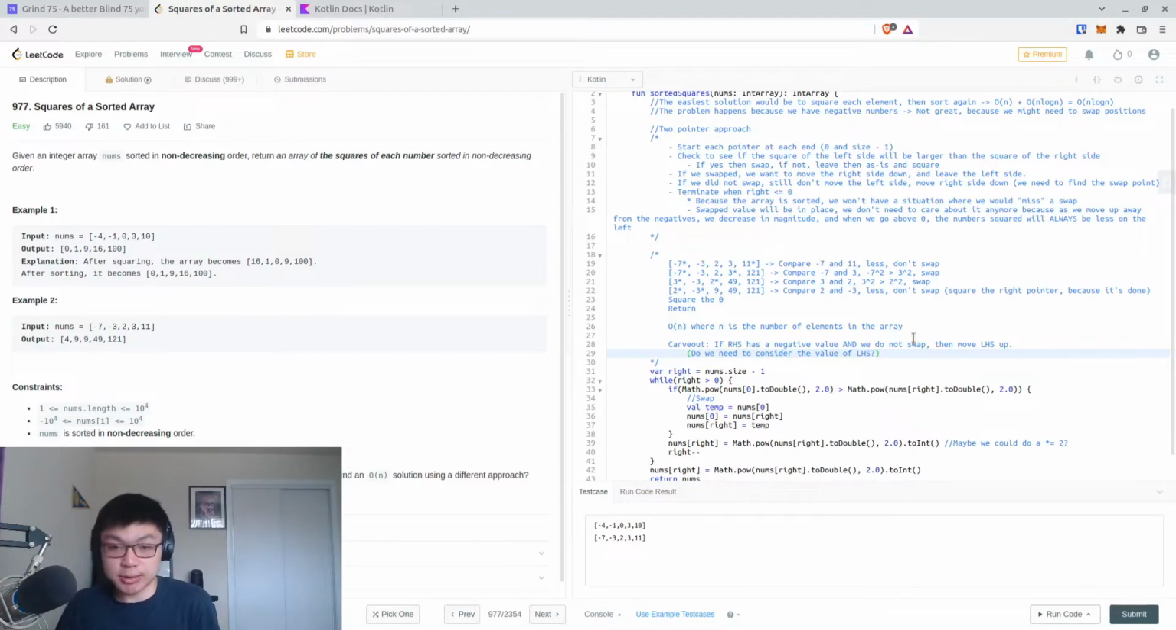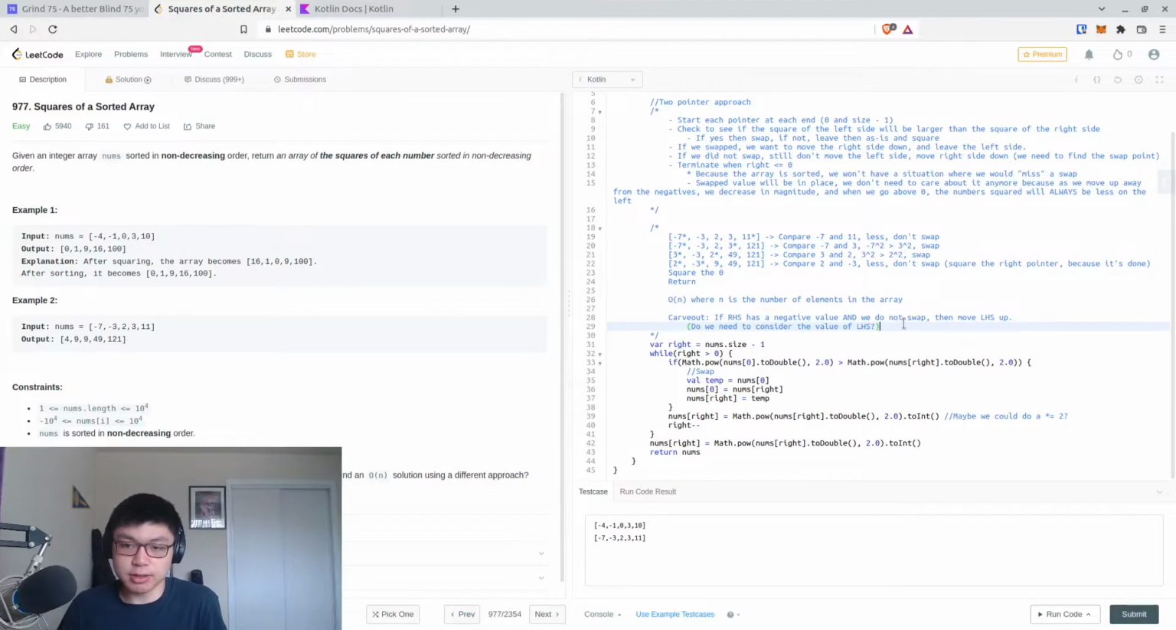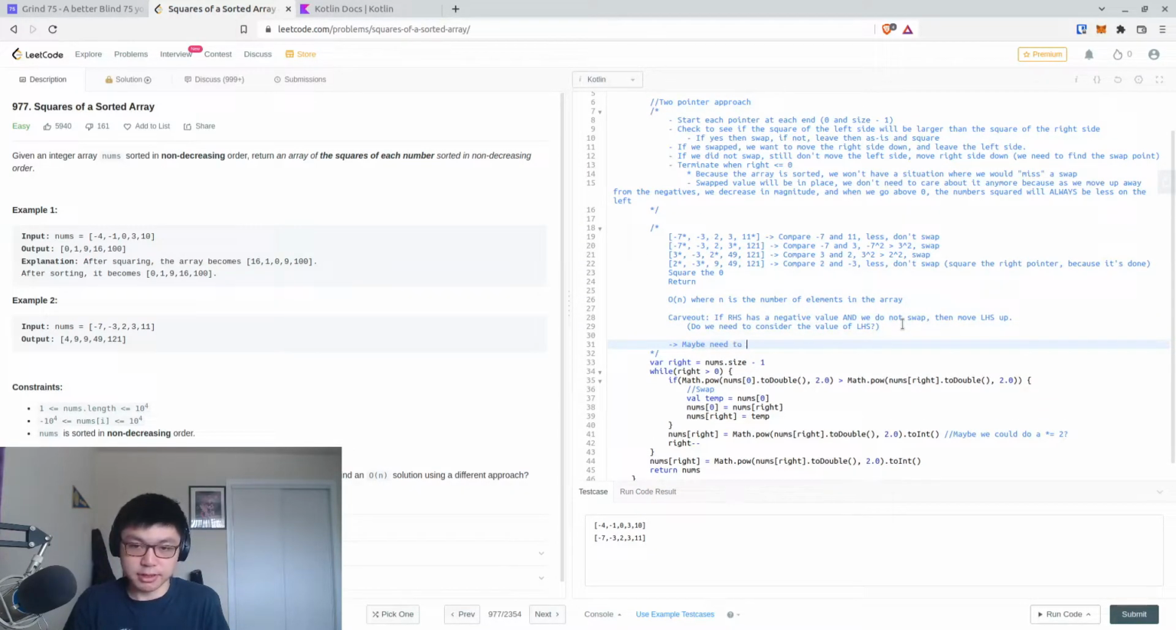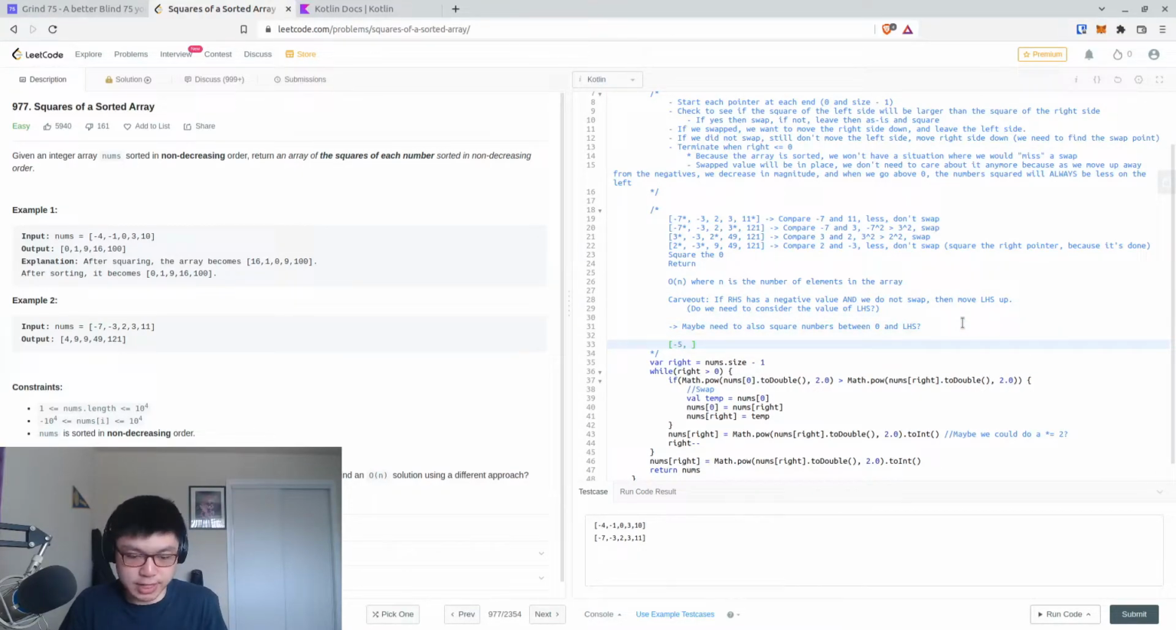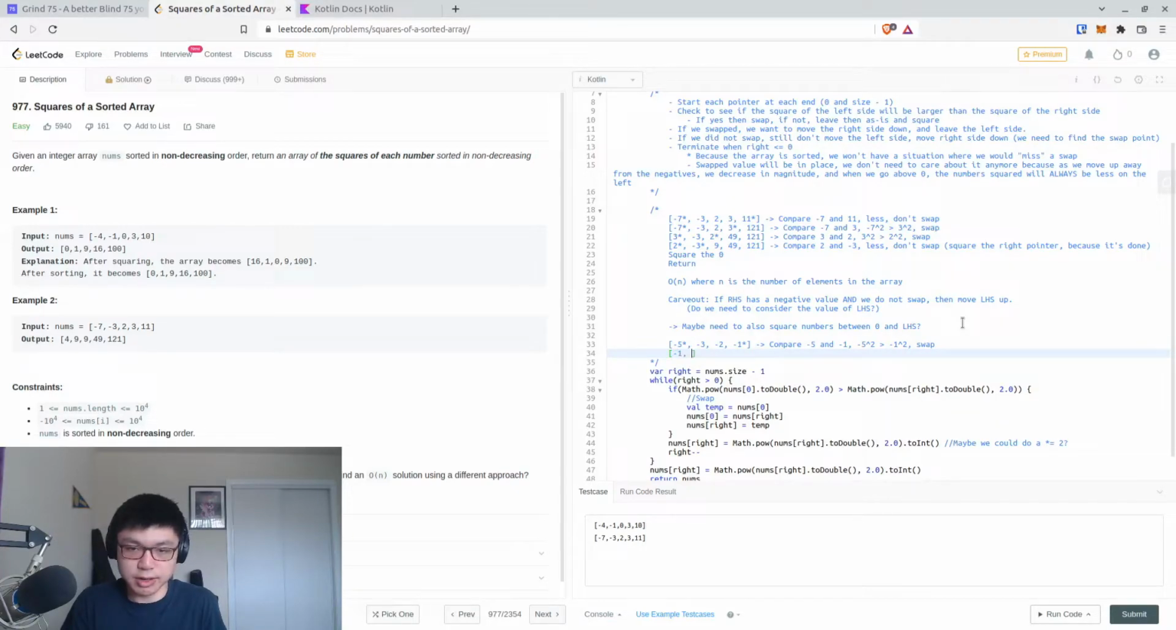In fact, I don't think any numbers that are below the left-hand side would get squared, unless we also square numbers between 0 and left-hand side, because it'll be just skipped. For example, let's toss in the -5, -3, -2, -1. Add a star here, add a star here. Compare -5 and -1. -5 squared is greater than -1 squared, swap. So now we have -1, -3, -2, 25, with the comparison at -2 and 1.